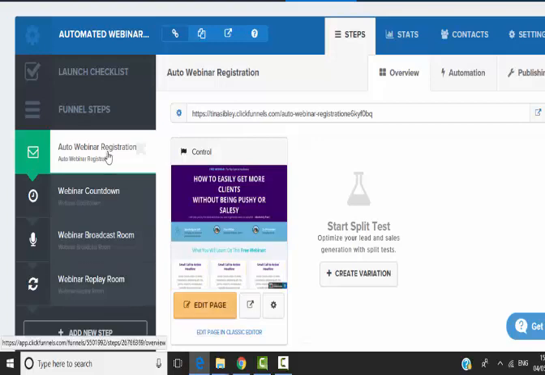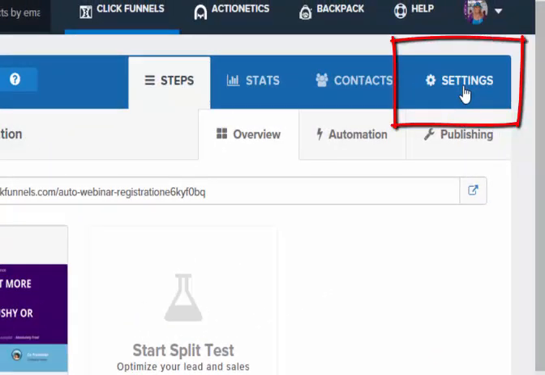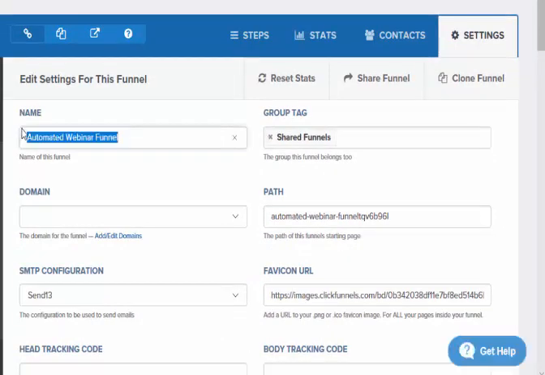All right, so there's a few things that you need to have a look at. Now, if you're already a ClickFunnels member, then there shouldn't be any problem at all. So when you come over to settings, there's a few things that we need to set up here. Now, the first thing that you're going to do is give your funnel a name. So it's going to be your XYZ webinar, auto webinar funnel. And you might want a couple of different webinars. So it's a good idea to name it.